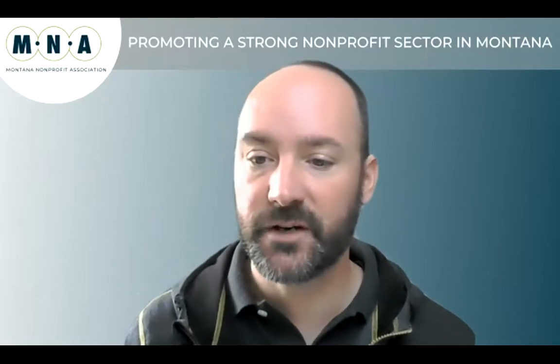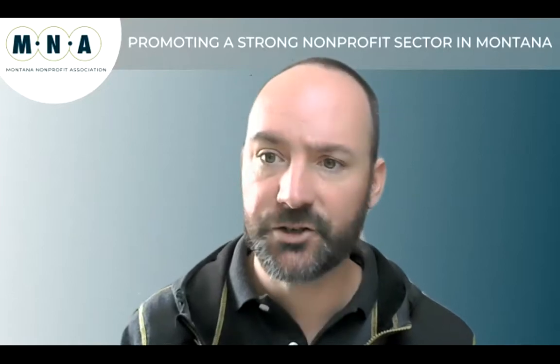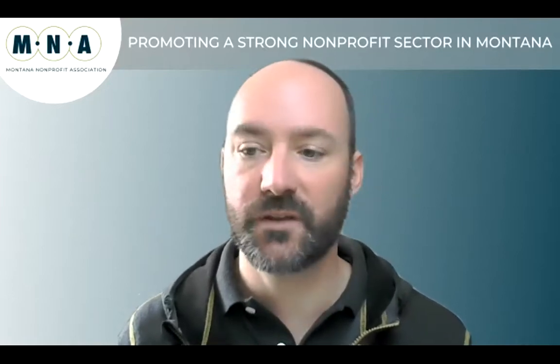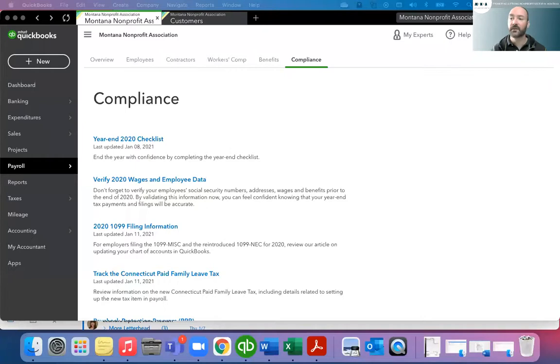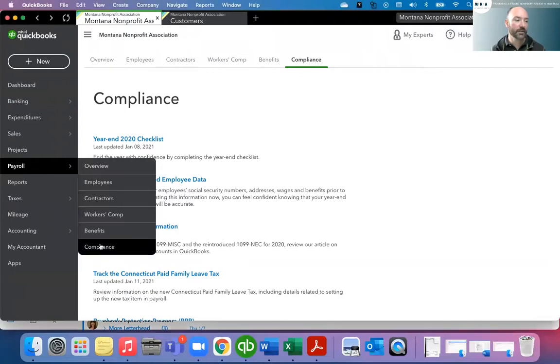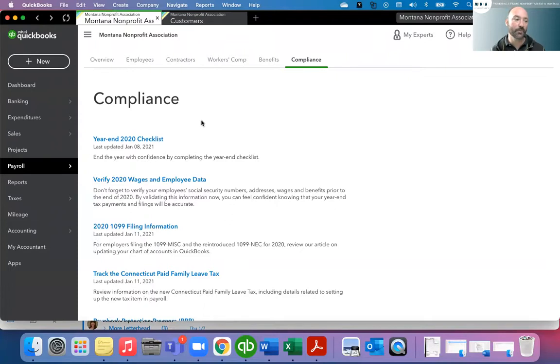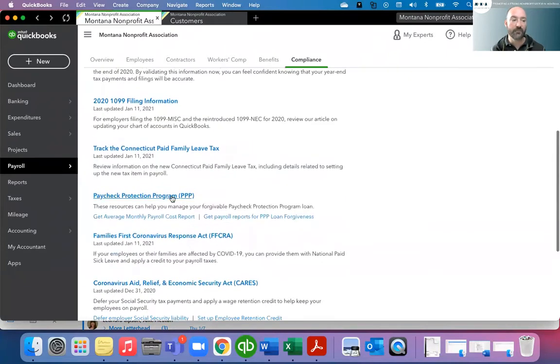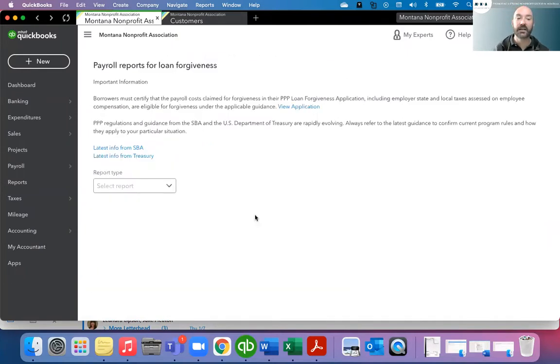So I'm going to start a screen share here and show you in QuickBooks Online what that would look like for you. So in the QuickBooks module, under payroll, if you have that module, in compliance, so you can get to that a couple different ways, either the top or the sidebar. If you scroll down about halfway, there's the Paycheck Protection Program. You're going to click that second link to go to the reports.